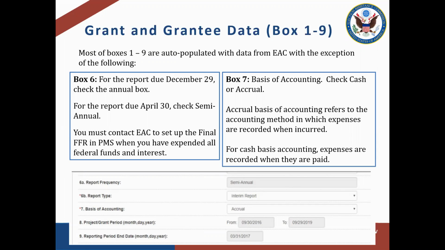For box 7, we're talking about the basis of your accounting, whether it's cash or accrual. Now, if you're a finance person, you probably already know what this is. So accrual basis of accounting refers to the accounting in which expenses are recorded when incurred. For cash, it's when they're recorded when they're paid. So depending on how you are tracking your funds, you would select one or the other.